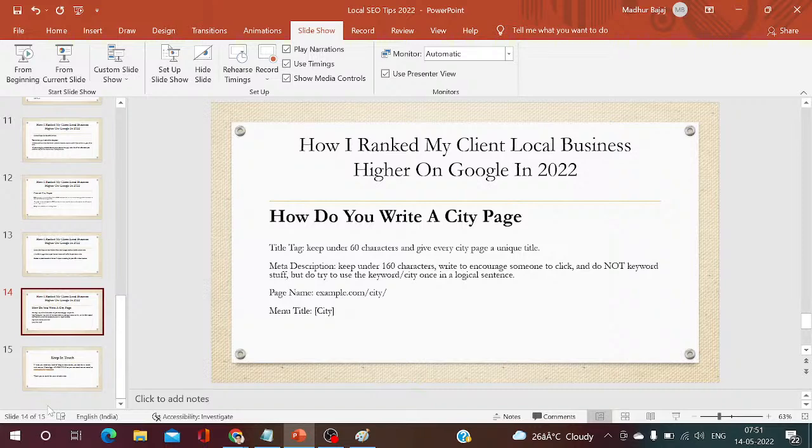So how do you write a city page? Your title tag, you have to keep under 60 characters and give every city page a unique title. Then the meta description, you have to keep under 160 characters. You have to write it to encourage someone to click, and do not keyword stuff. But you should try to integrate the city keyword once in a logical sentence. For example, the page name could be abc.com/city. The menu title could be your city name plus your keyword as well.